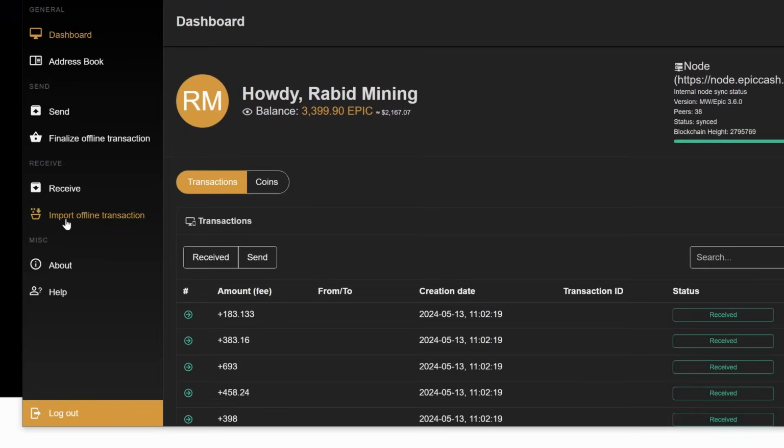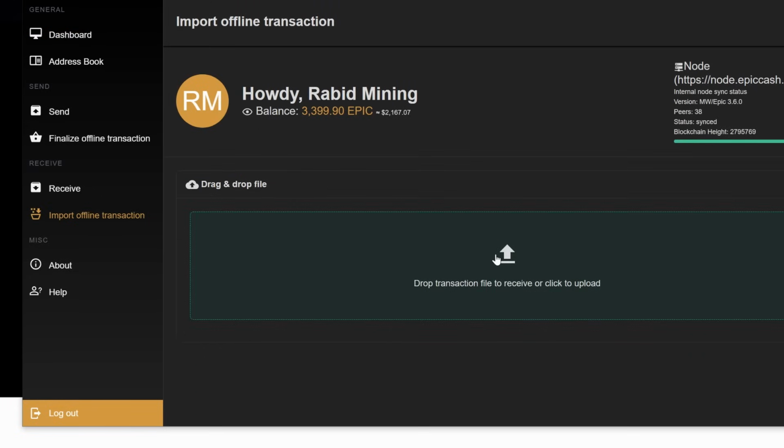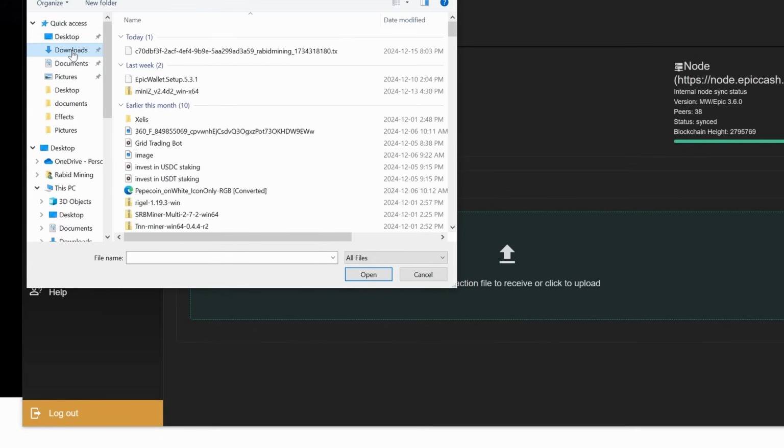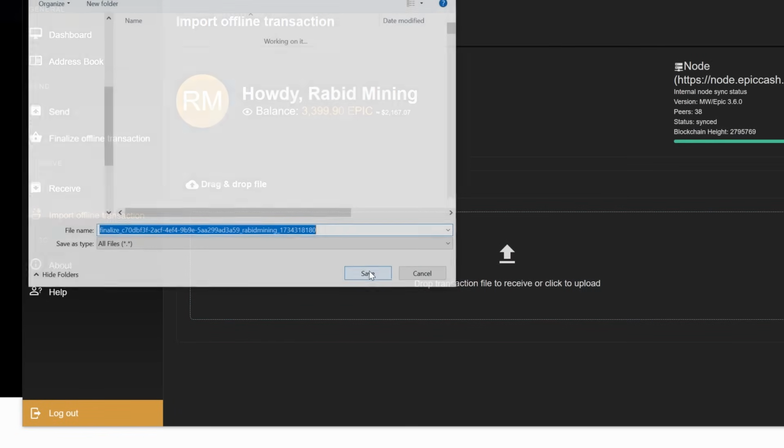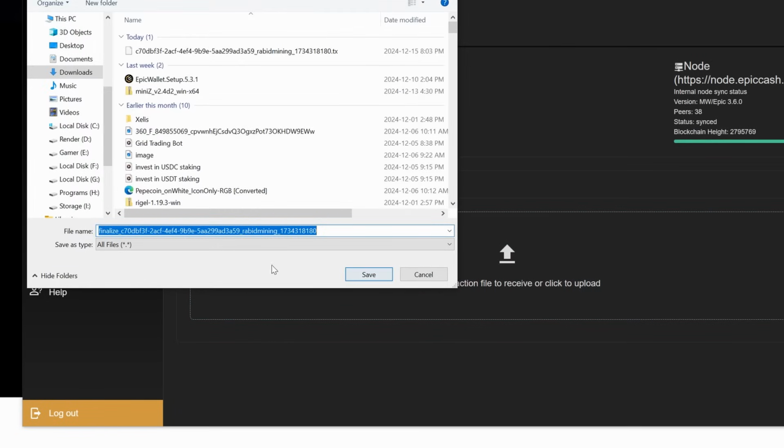So now in the receive, we're going to import offline transaction. So I'm going to click on that and then drag and drop to receive. So we're going to click here and now I'm going to go to my downloads and we can see this is our file right here. So I'm going to open that up and we're going to do that. Now you can see this is a file we got to download. So this is like a confirmation file.